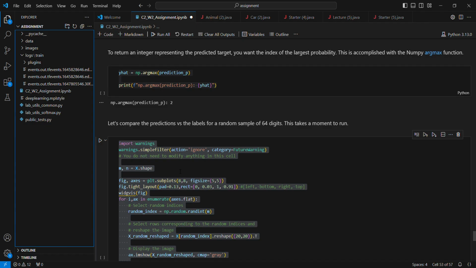This code displays 64 randomly selected images in an 8 by 8 grid, along with each image's true and predicted labels.